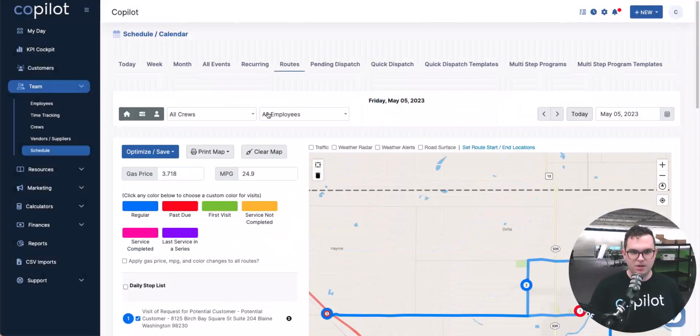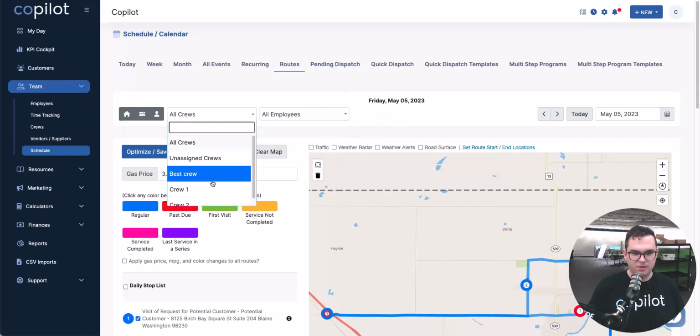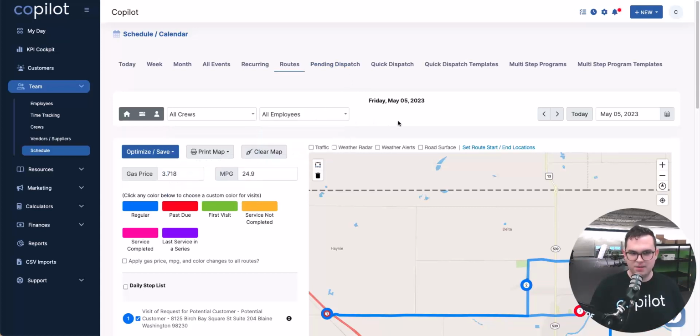And that way too, you can also filter by employee, so that if you have 2 or 3 different employees that need different routes, you can filter by employee to then build routes for each of those employees. So the assign to crew functionality is still here and works all the same, but we just added being able to do that with individual employees.